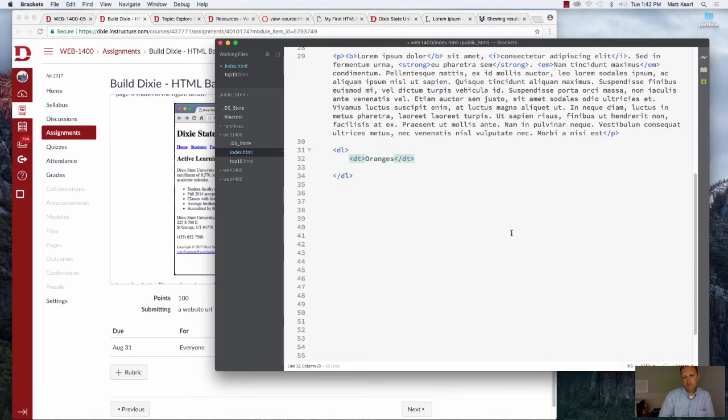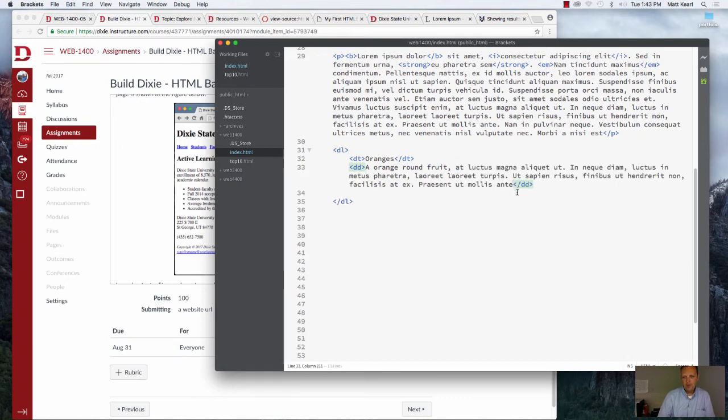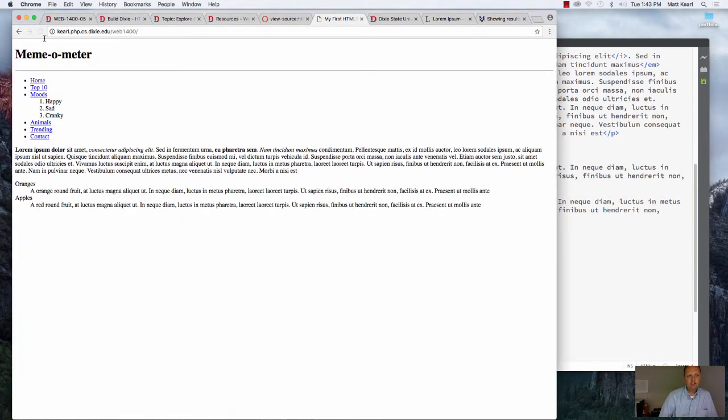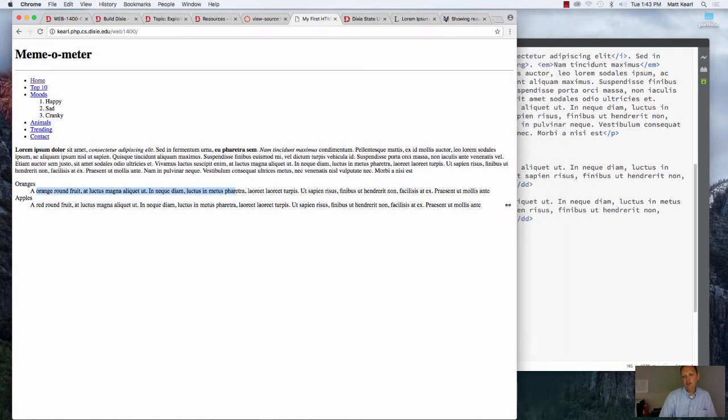oranges, that's fine. And then we do a definition data. We can say, you know, an orange round fruit or something like that. I'm just putting some lorem ipsum here just for filler. Okay. And then I would do another one down underneath, and I could say something like apples and a red round fruit or something. And what that does is it kind of looks like, here's the word and here's the definition to it. So that's why they call it definition list.